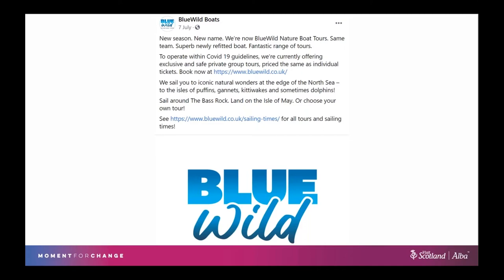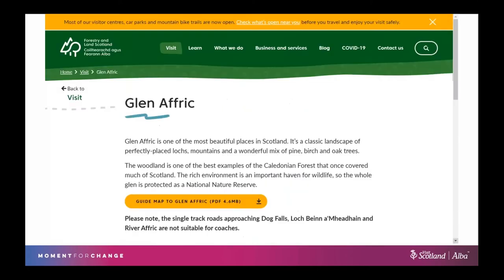Now, you'll be seeing on the screen here, I've been going through some good examples that I found from Wild West, from Ben Alder Estate. This is a good one from Blue Wild Boats. They've got some excellent messages on social media. And then Forestry and Land Scotland have a great banner visible at the top of the page. And what I would say to you is how does what you're seeing there relate to what you have on your own website?